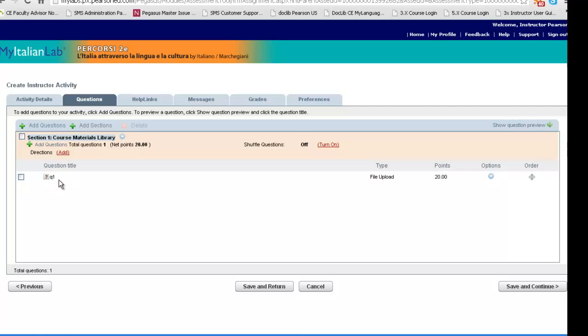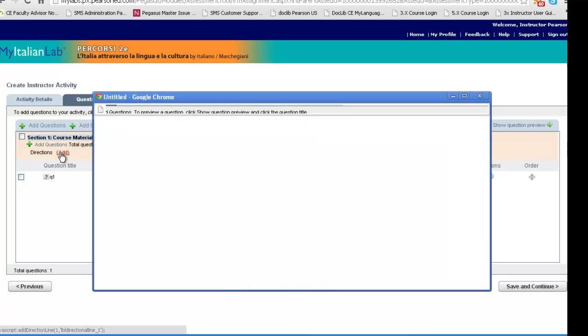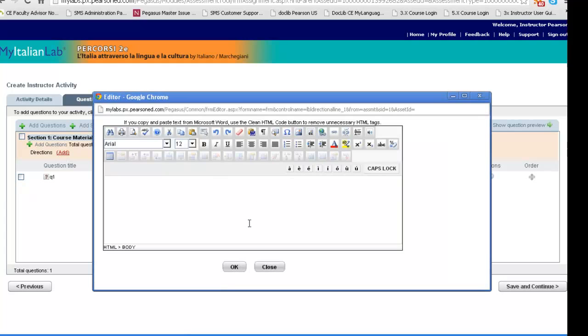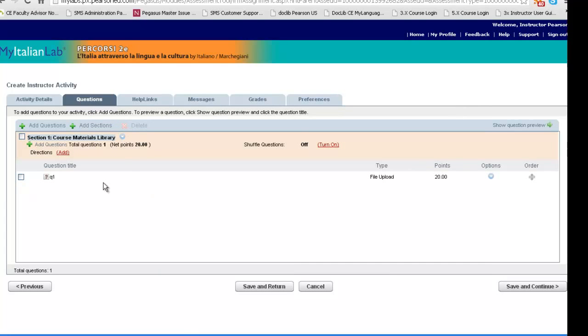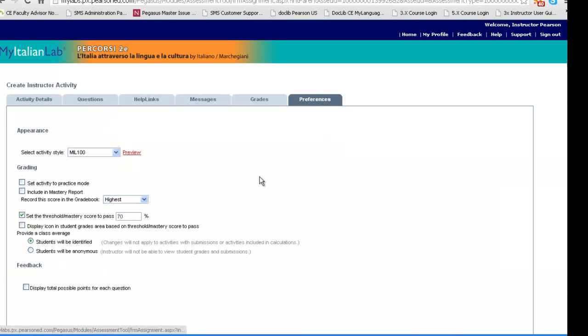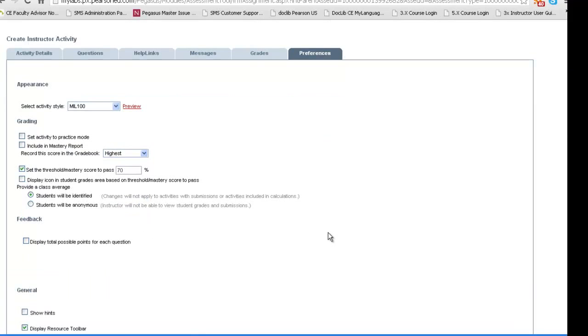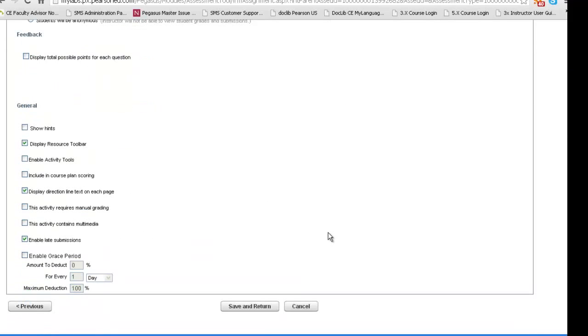If you haven't specified a specific direction for your student, you might want to click the add button and put in your specific overall directions for them. Click Save and Return, but first, I also want to point out you do have a preference area that you can modify and change certain preferences for this type of activity. When you're finished, click Save and Return.